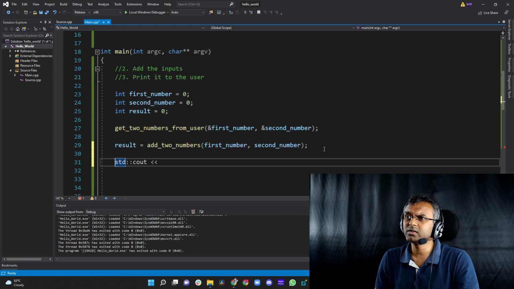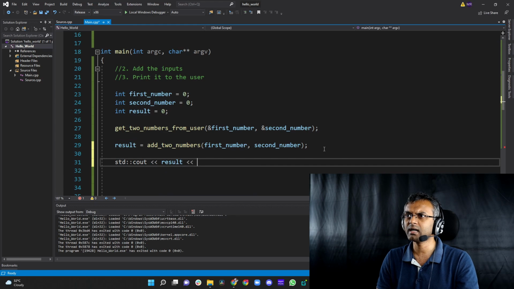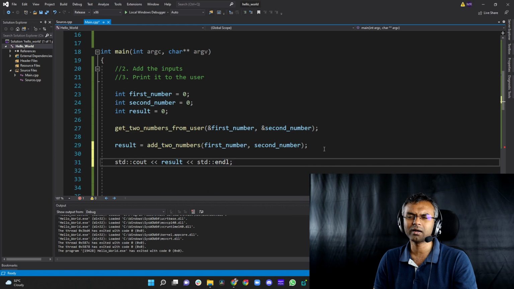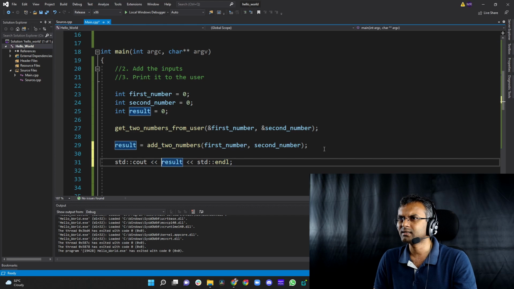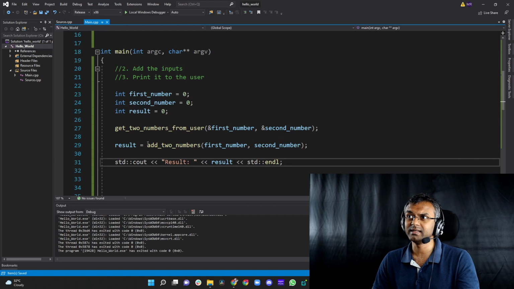Coming back to this, here you have cout. We're just going to say result and std::endl. We're just going to print it out because we're going to have a better way of printing the result later. For now, we'll just print it out. Cool. Let's see if we are actually getting the sum of two numbers from this function. So let's just run this.